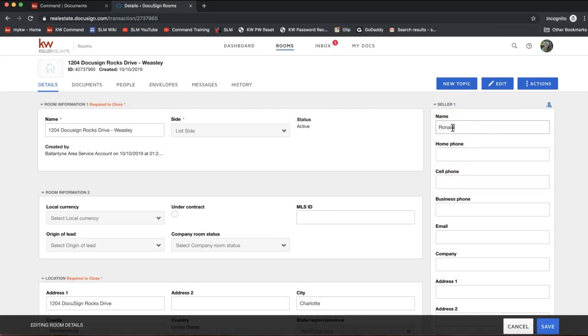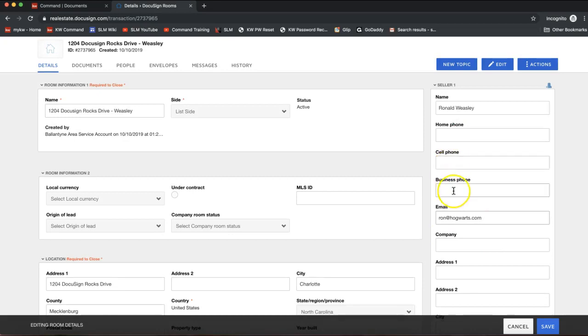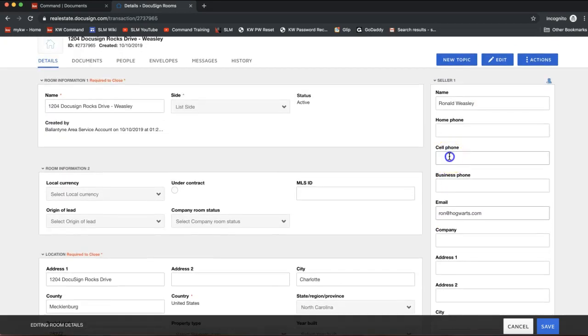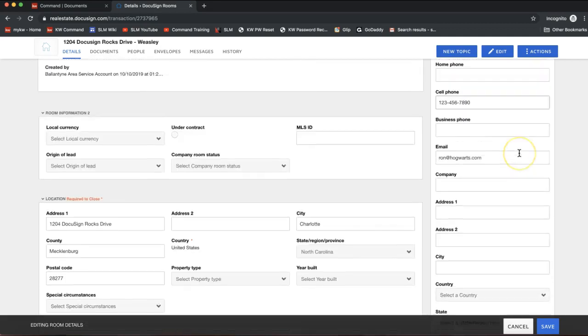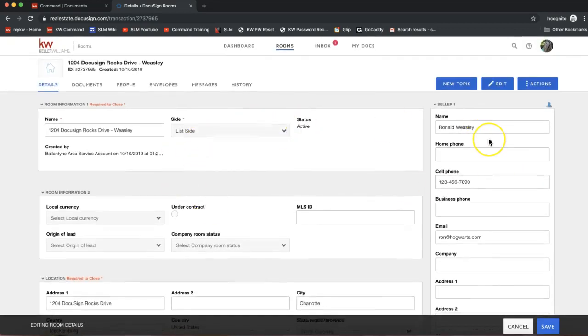So if I go ahead and put in, let's say, Ronald Weasley, and I'll put in his email address, ron@hogwarts.com. Let's see if anyone has that email address. Okay, you can put in their phone number and so forth as well. And again, all of this information will autofill on the form wherever that's required. Okay, and you can do the same for seller too under here. Now, once I have this information filled in, I can click Save on the bottom right.